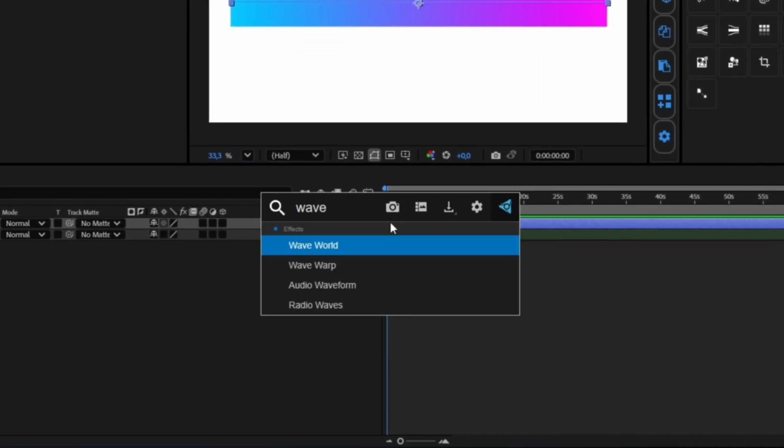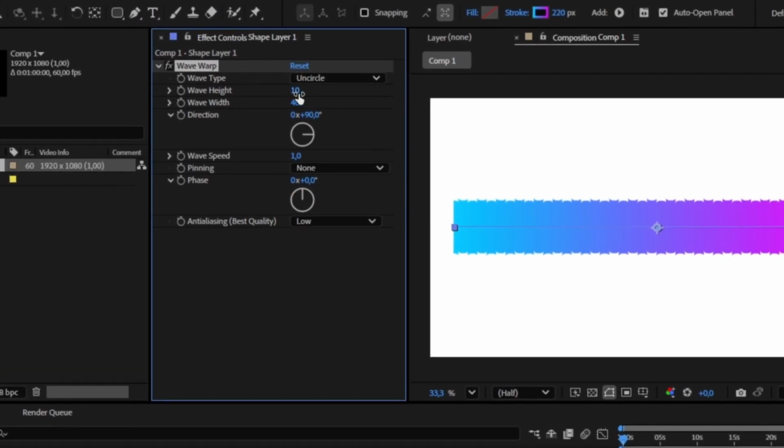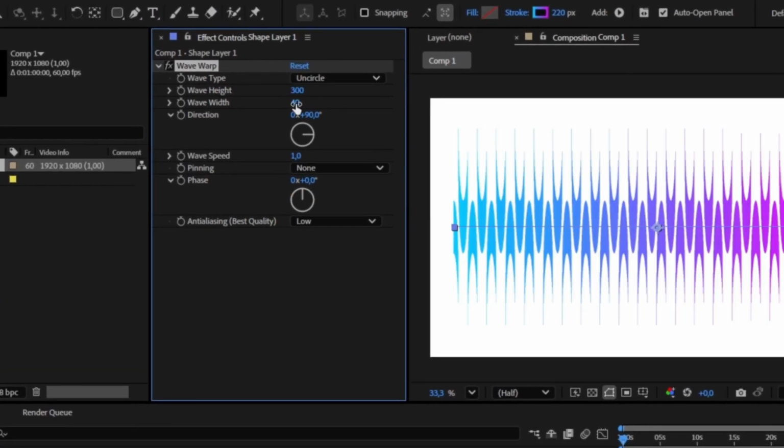Next, I will apply the wave warp effect to our shape. Set the wave type to uncircle. I will set wave height to 300 and the wave width to 200.